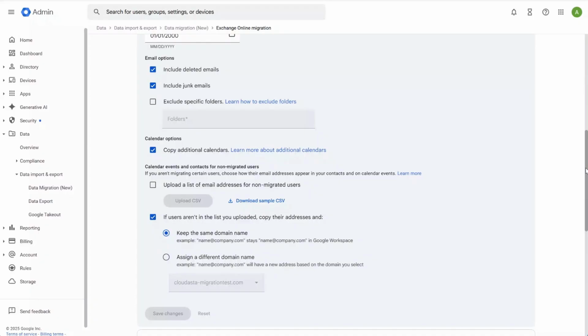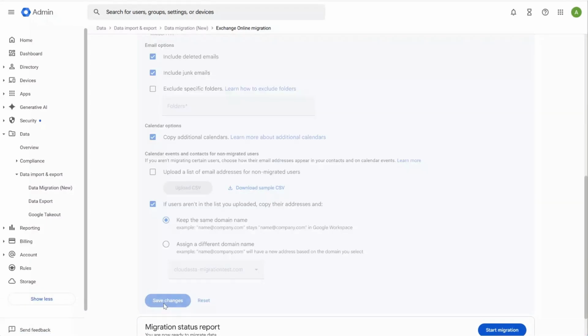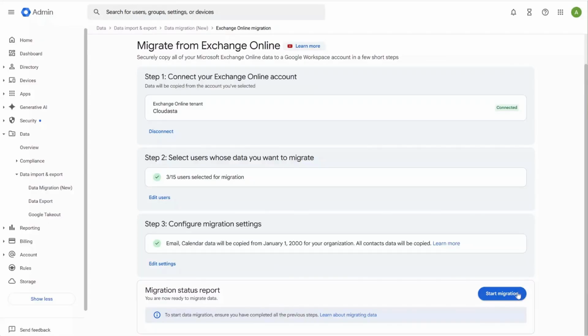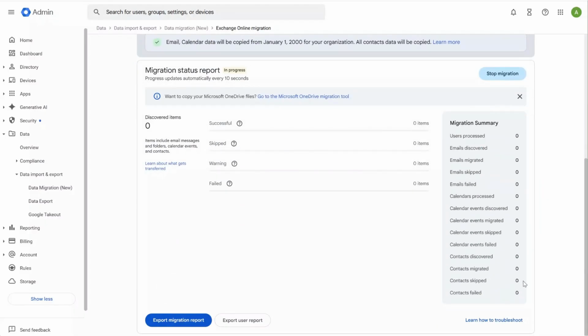Moving on, this final checkbox lets you decide what happens if the service finds additional unexpected users during the migration. By checking it, you tell the tool to copy their addresses over. You can then choose to either keep their original domain name or map them to a different one from the list. Once you're ready, click Start Migration. The migration will now begin.